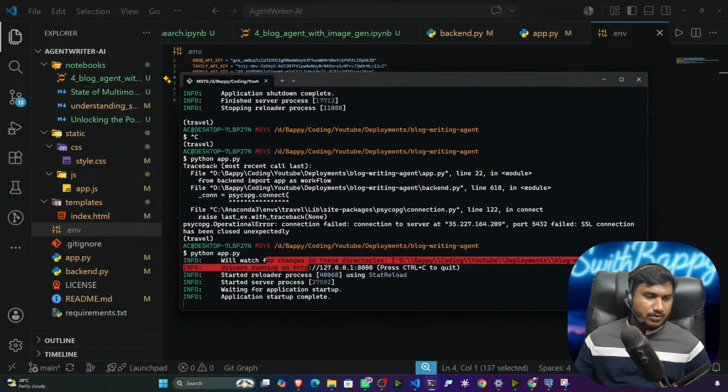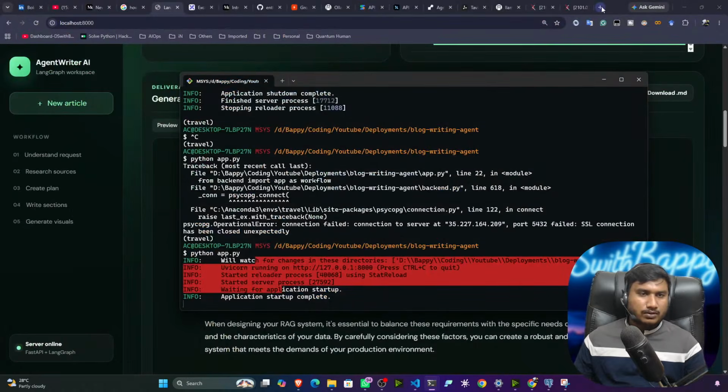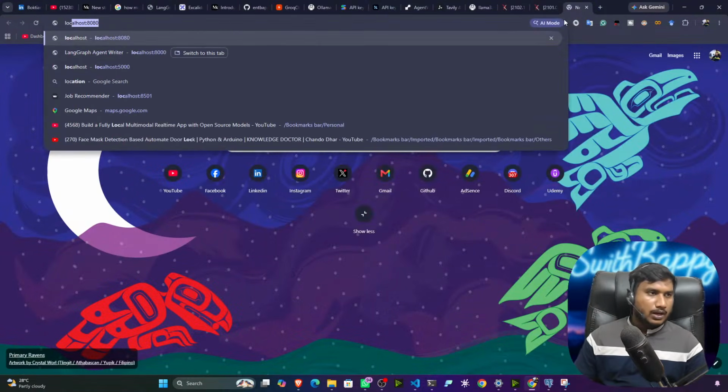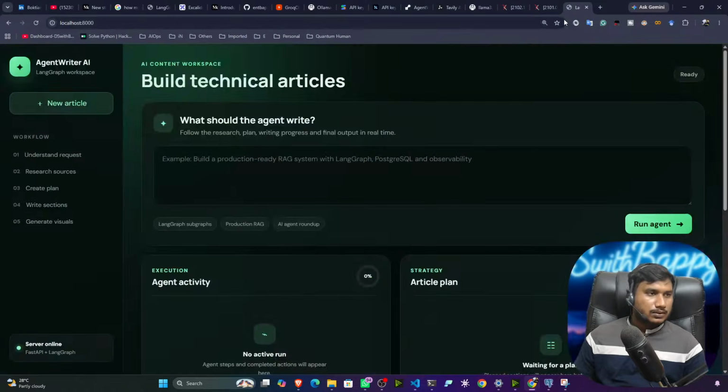Okay guys, now it has executed. I restarted my Ollama. Now the application is live. Now if I show you localhost port number 8000. See, this is the application. Okay, it's live right now. So sometimes with Ollama this happens. For this you have to simply restart Ollama.